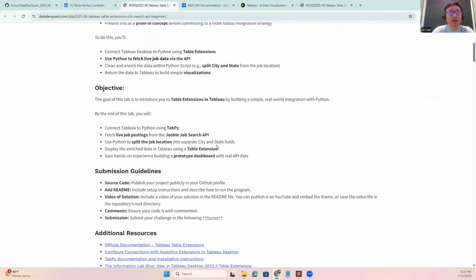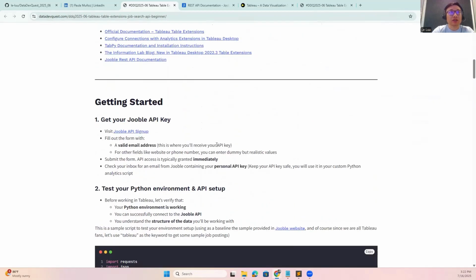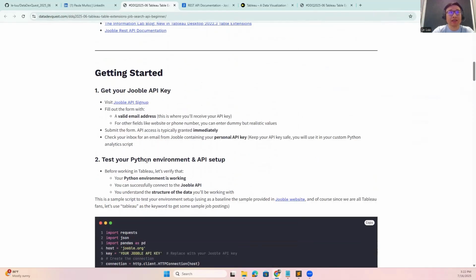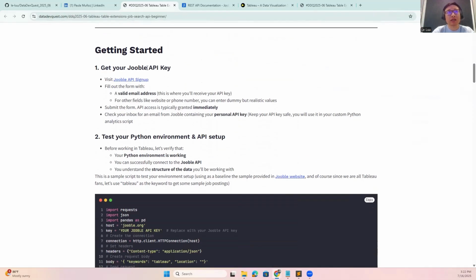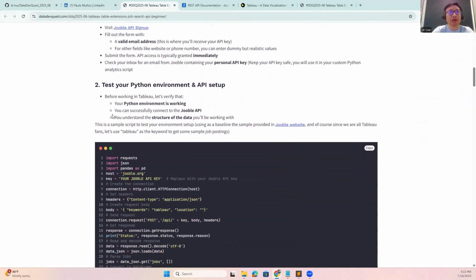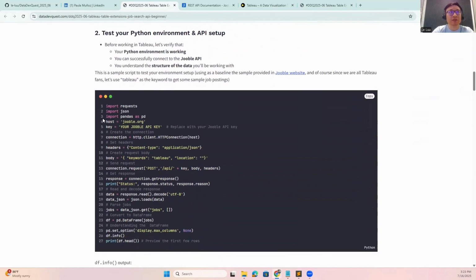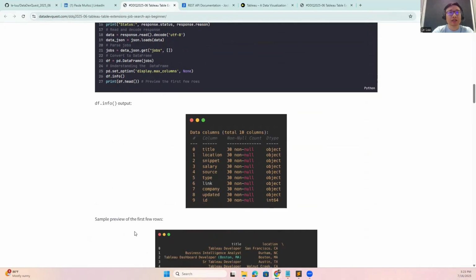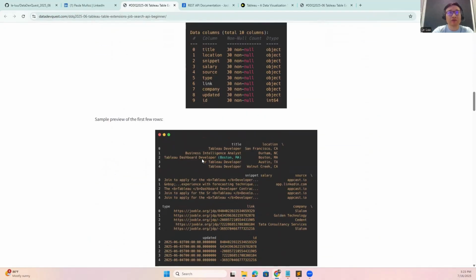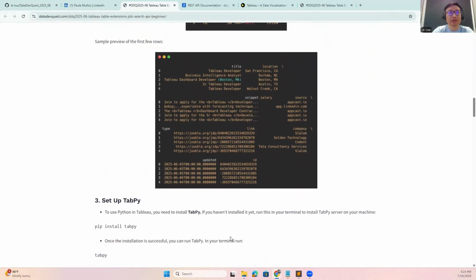For the beginner challenge, you can follow all the steps on the page by getting the Drupal API key, so we'll be extracting data from this page. After you get the API key, follow step number two to run the Python script. After running this Python script, you will get data like this, and then install TabPy.